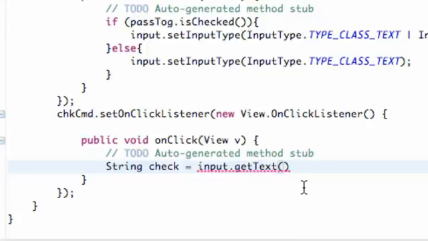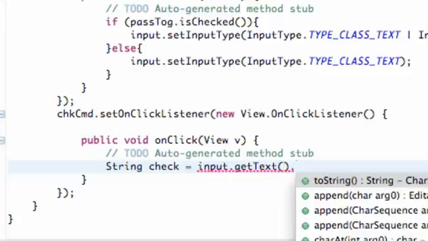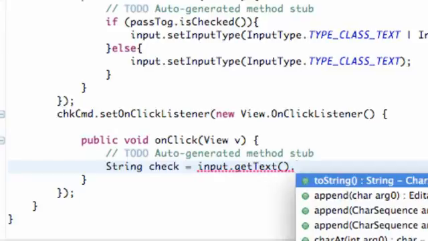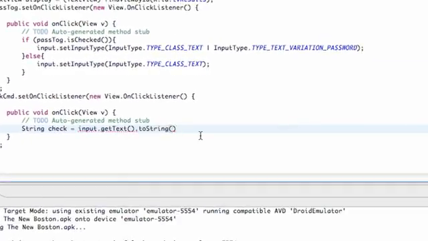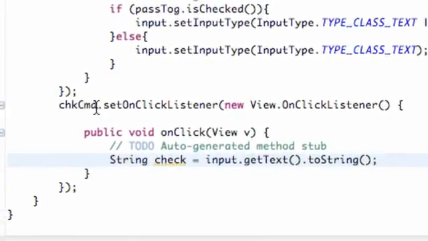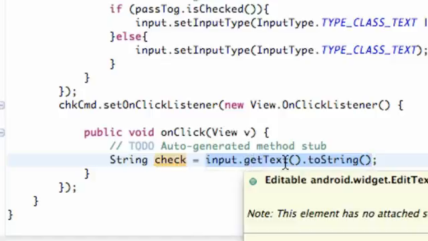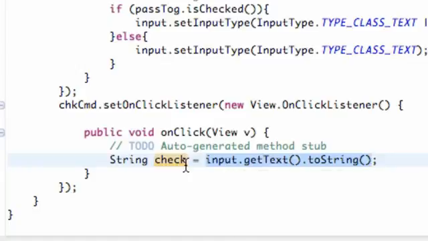And then we're going to convert it into a string variable. So we just hit dot and use the method toString. You guys can always read over here to get a little more information if you want. But there we go. Now every time we click this check command button, it's going to change this check variable that we just set up to whatever is in our edit box. Again, here's our edit text. It's going to get the text from the box and then convert it to a string. So those are some methods you might want to use for your edit text when you're working with those.